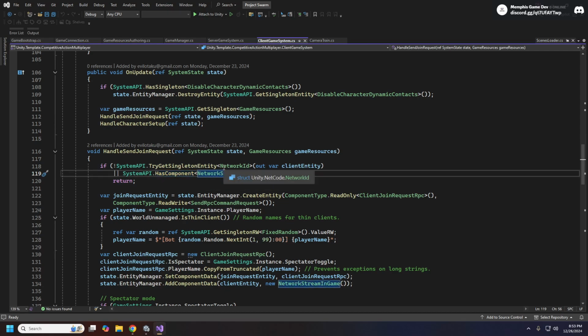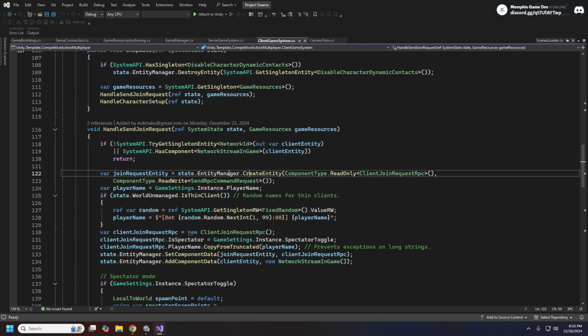We don't have either of these, we just bail out early. So here we are going to create an entity, and then it's going to be created with this client join request RPC component and this send RPC command request. This is what actually sends it to the server.